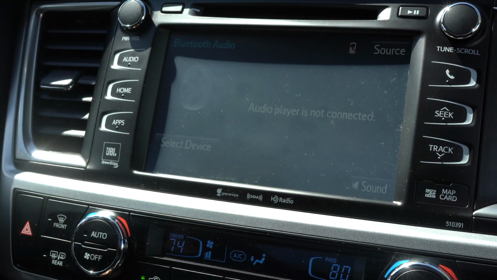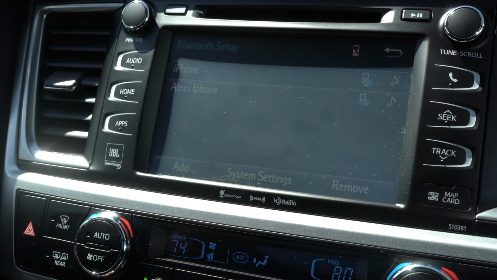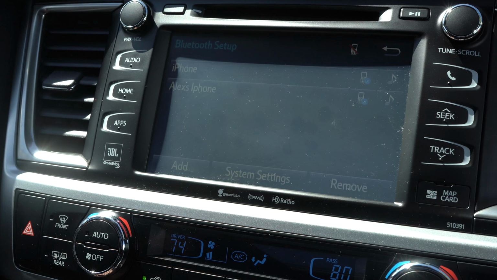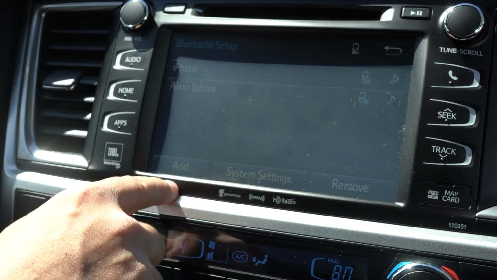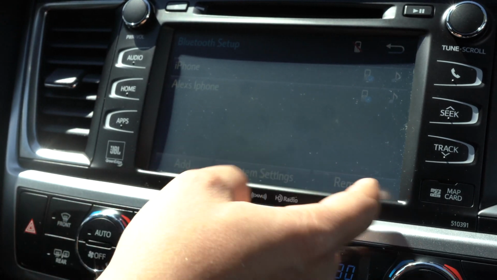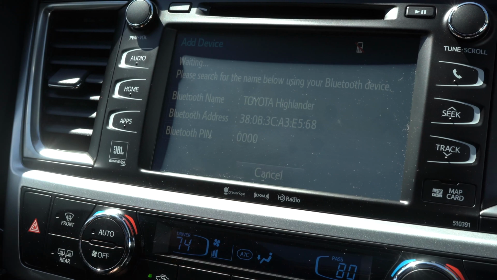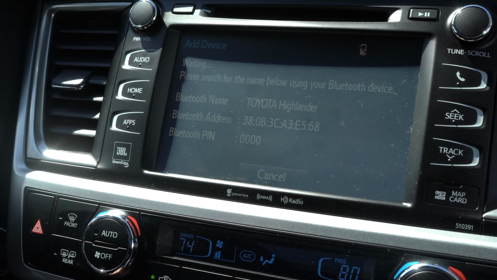If I wanted to do that, I just click there and I go in and select a device. Right now it's Alex's iPhone. I don't want to connect to Alex, I want to connect to mine, so I would just go in and click add. I can also get rid of Alex's phone there and just click remove. It's pretty simple. I'd click on add there, and you just want to be on Bluetooth on your own personal phone. It'll pop right up.